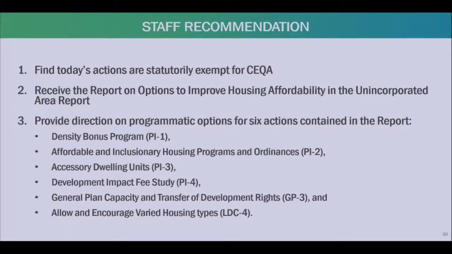If all of the programmatic options for the actions are accepted and directed by the board, additional costs are estimated up to $11 million for a 5-year trial fee waiver program, $4 million in one-time funding requests in the next 2 fiscal years, and $160,000 in ongoing costs to support the addition of 1 staff year. This concludes staff's presentation. We are now available for any questions.